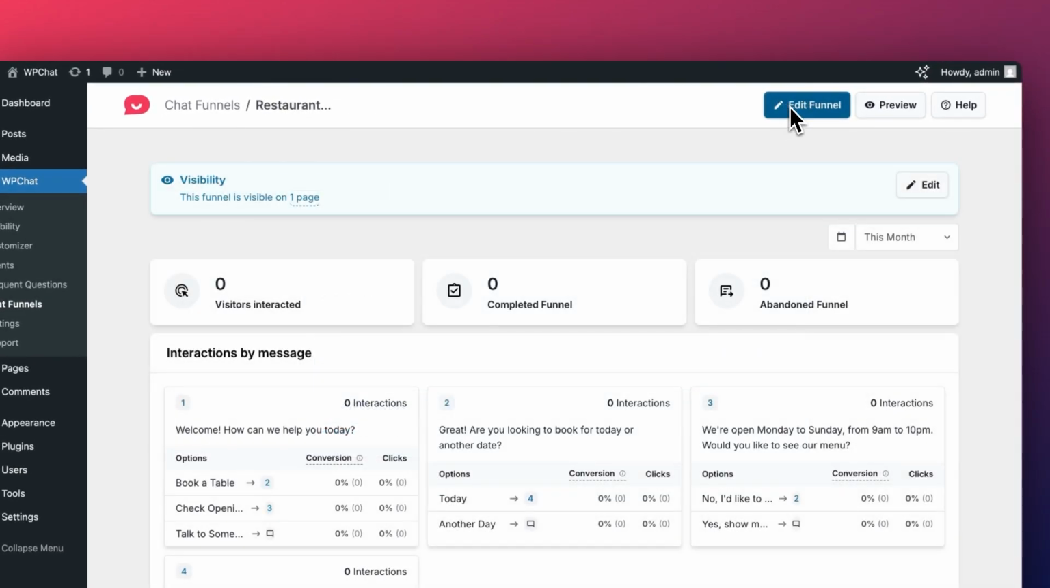So we've now completed creating our chat funnel. On the screen right now, we have the analytics board, but we'll come back to that later on in the video. First, let's go to our live site and test out our new chat funnel.